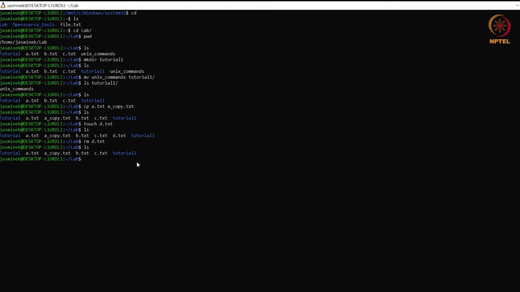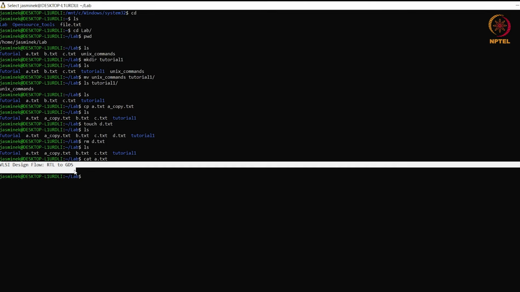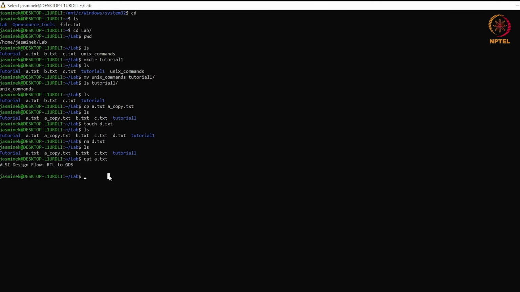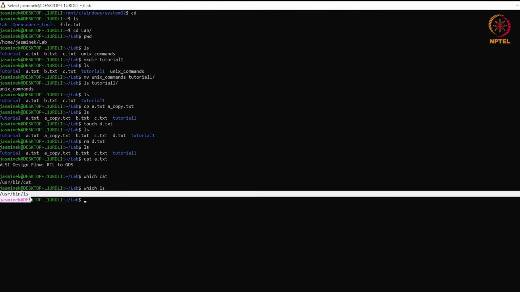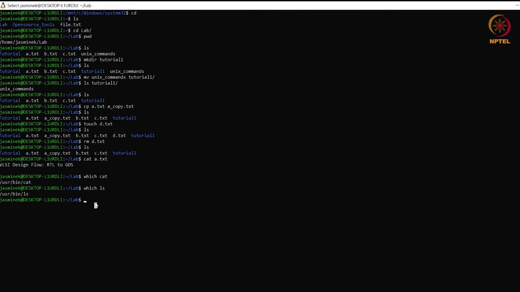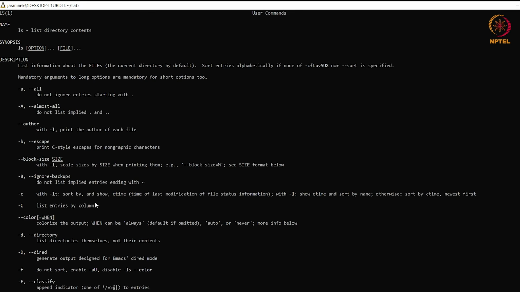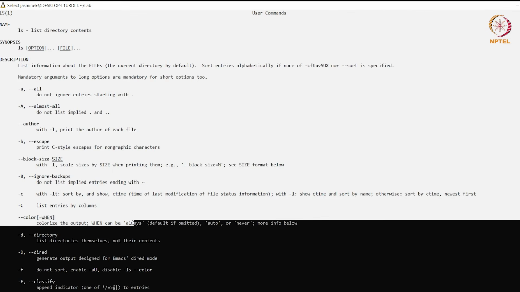Next command is the cat command. Using this command, we can read and show the contents of any file. So for the a.txt file, we can see the contents are being shown in the terminal. Next command is the which command. This is used to show the path of the executable file of any command. So let's check for cat. Which cat is there at /usr/bin. For ls, we can see it is also there at /usr/bin. The next command is the man command. This command is used to show the man page or user manual of any command. Let's check for ls. So here we can see the complete description of the command ls with the different options.